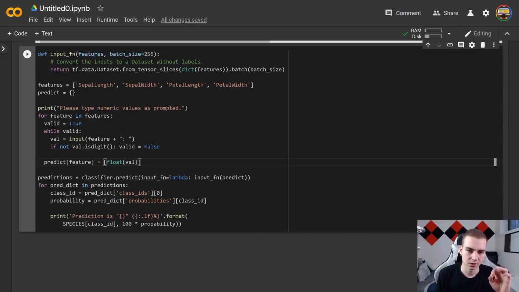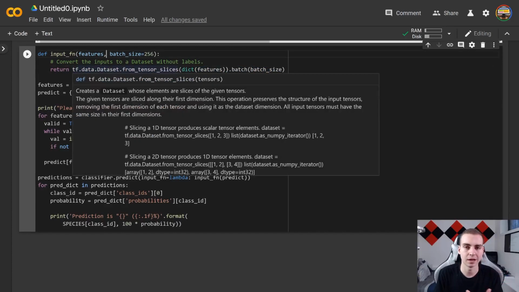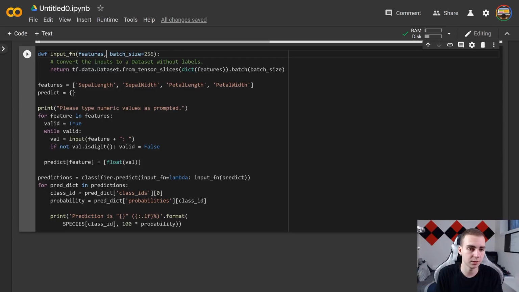So what do I do? I start by creating an input function. It's very basic. We have batch size 256. All we do is we give some features, and we create a dataset from those features that's a dict, and then .batch and the batch size. So what this is doing is, notice we don't give any y value, right? We don't give any labels. The reason we don't do that is because when we're making a prediction, we don't know the label, right? We actually want the model to give us the answer.